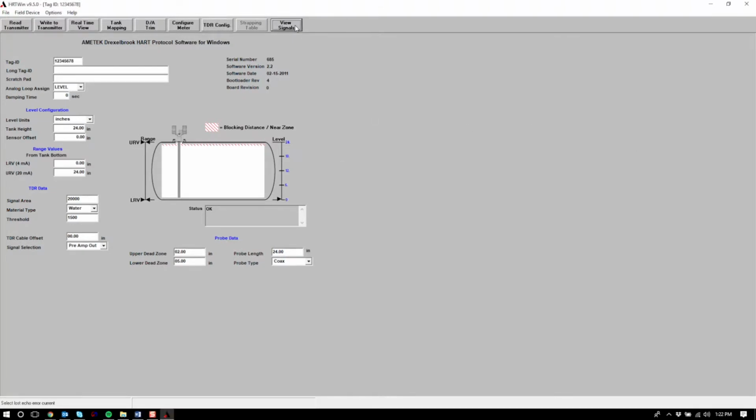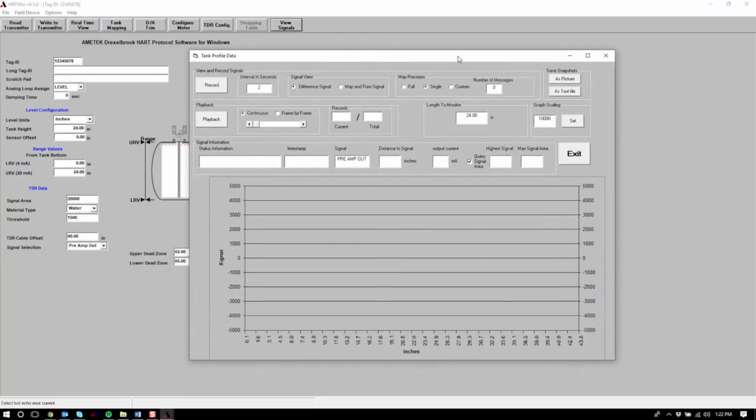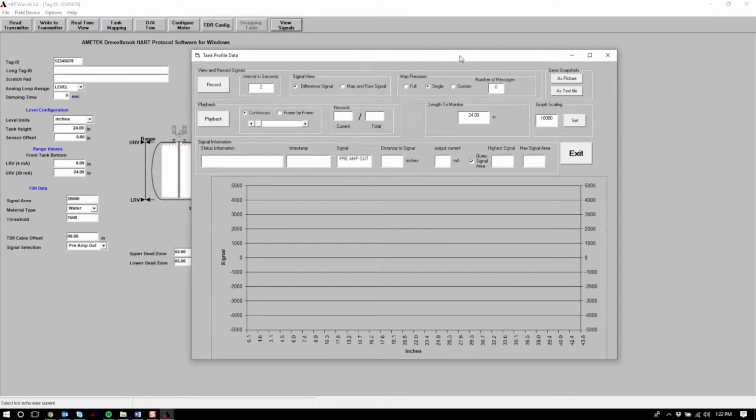Lastly, you have view signals. This function allows you to view and record the live waveform signals coming from the TDR. This can be very helpful when troubleshooting erroneous signals in the field.